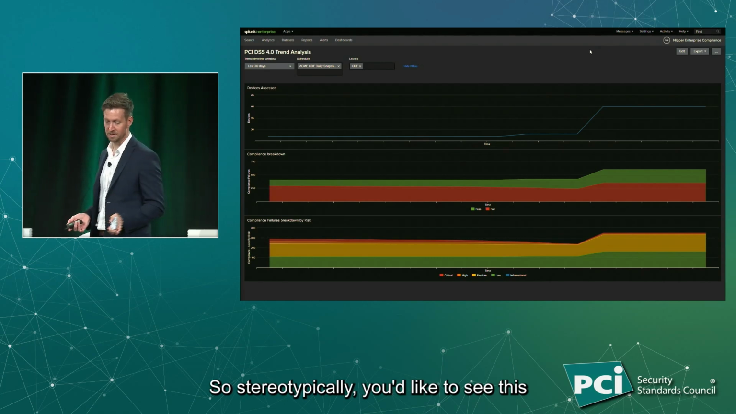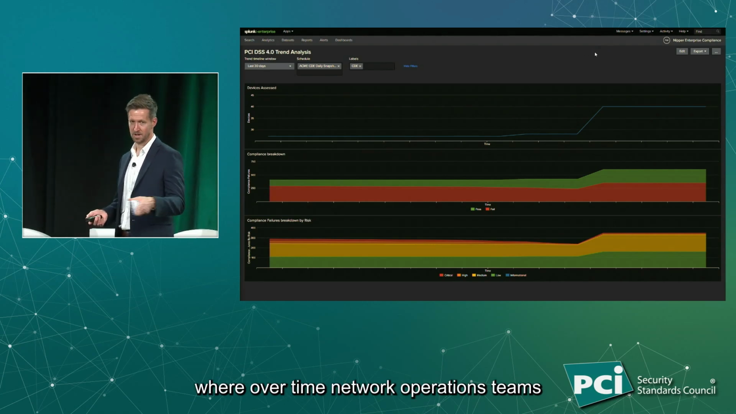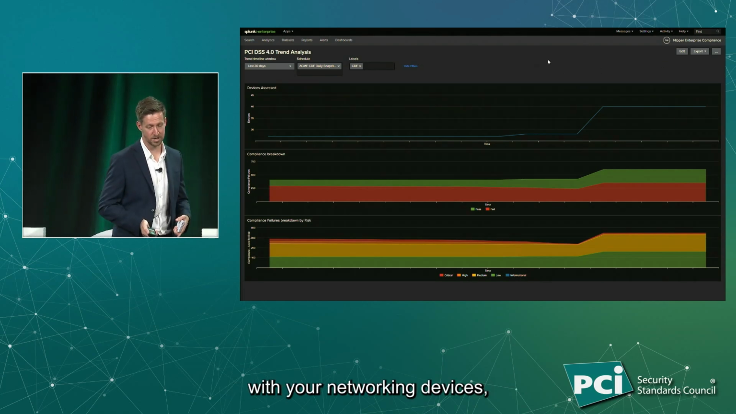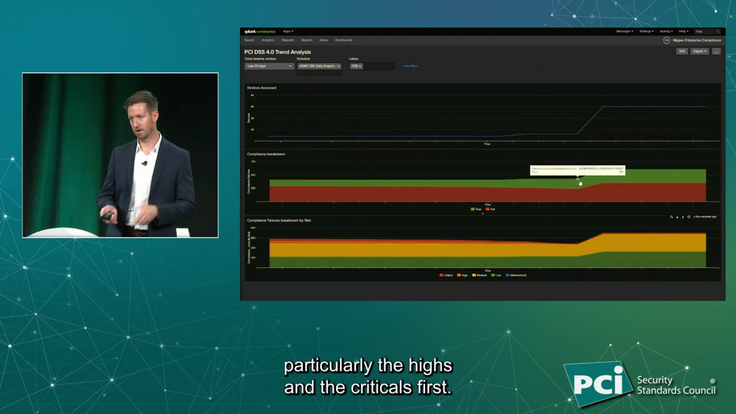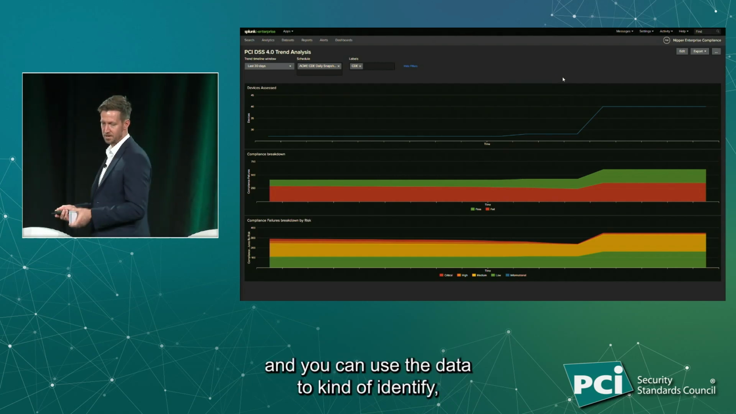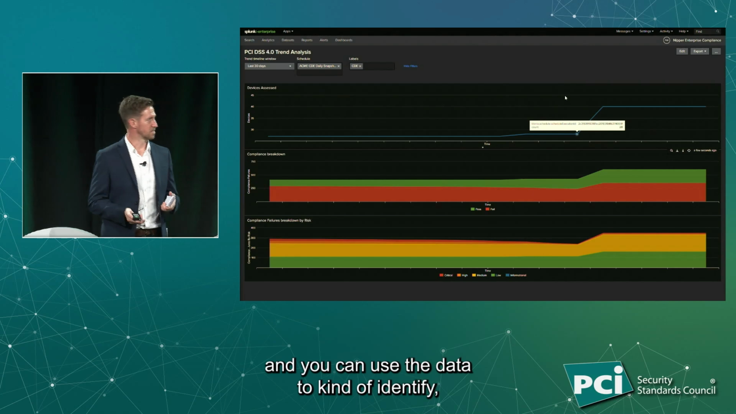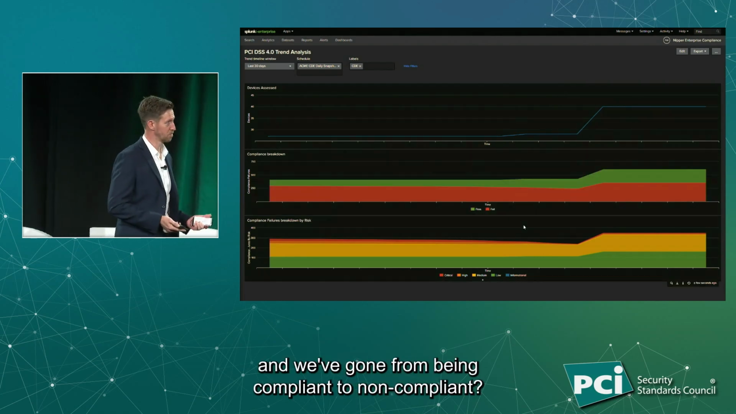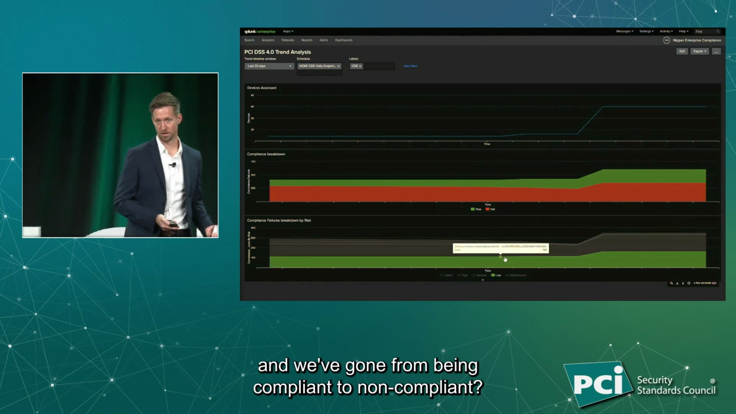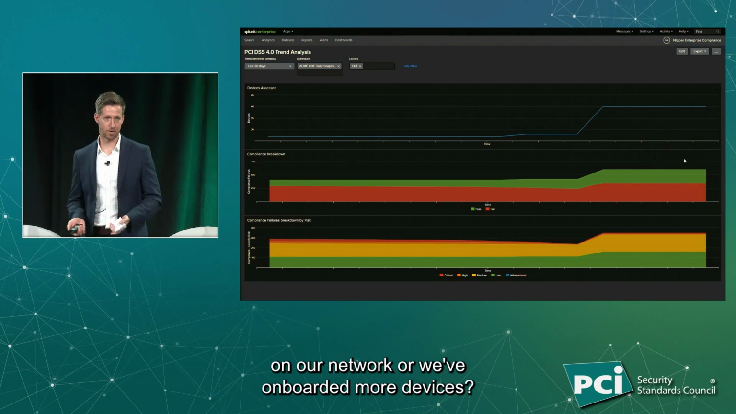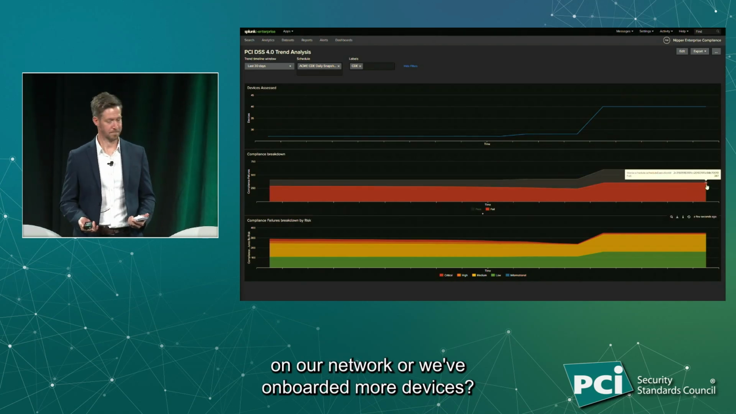So stereotypically, you'd like to see this where over time, network operations teams are going about their business, fixing issues with your networking devices, particularly the highs and the criticals first. But then you might have spikes, and you can use the data to identify, well, why is that? Is that because we have configuration drift and we've gone from being compliant to non-compliant? Or is it because we're now assessing more devices on our network, or we've onboarded more devices?